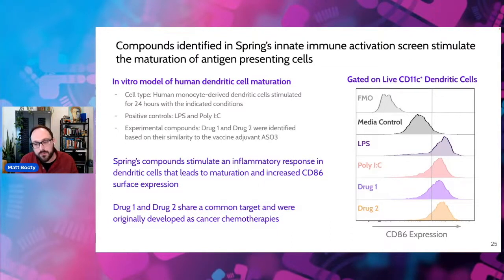They also induce quite a bit of cytokine production, particularly IL-1 beta production. They do this in both PBMCs as well as dendritic cells. And they were originally developed as cancer chemotherapies. So these drugs were developed to be cytotoxic, but what we're seeing in the system is that you can take these down to concentrations where they're not inducing cell death and they're still eliciting forms of inflammation similar to the controls that they were flagged for.